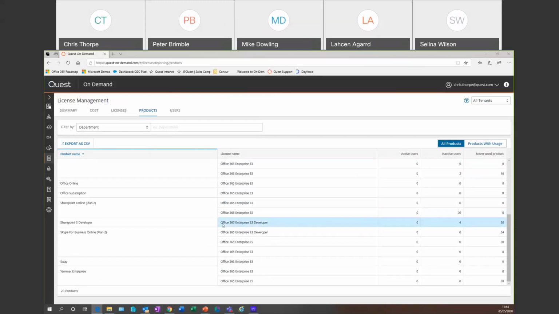Now, one of the features that we have on the roadmap is to also include the Azure applications and the add-ons that people will buy. So currently, it's broken down into the big licenses, so the E3s, the E5s, the E1s, the EMS. That will be broken down into individual areas as we go through this.